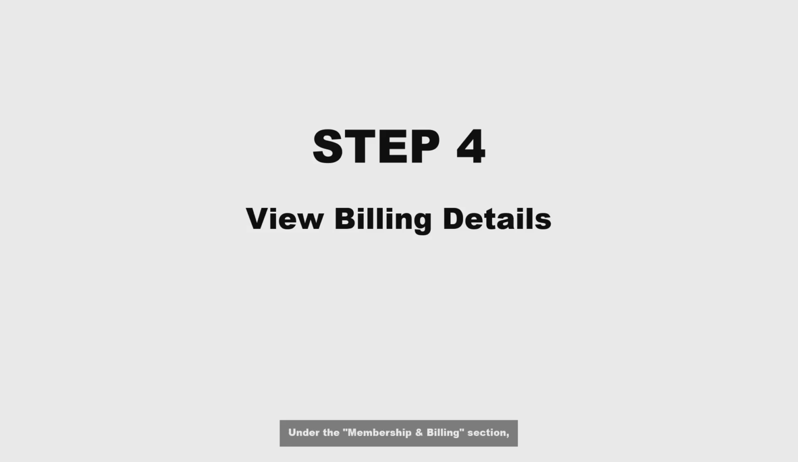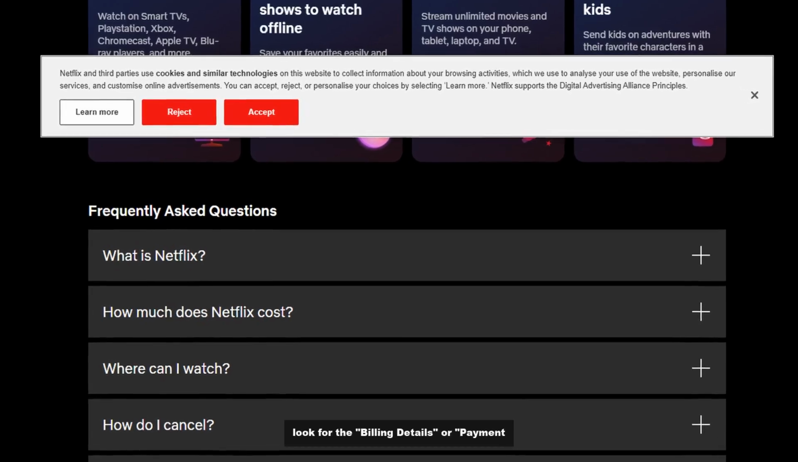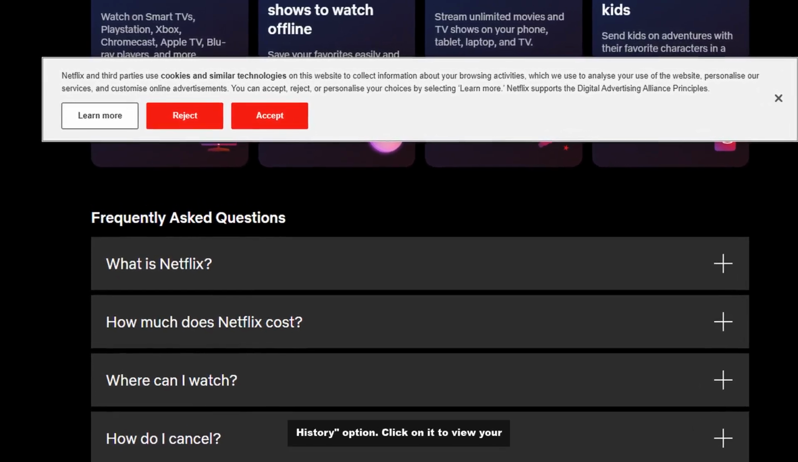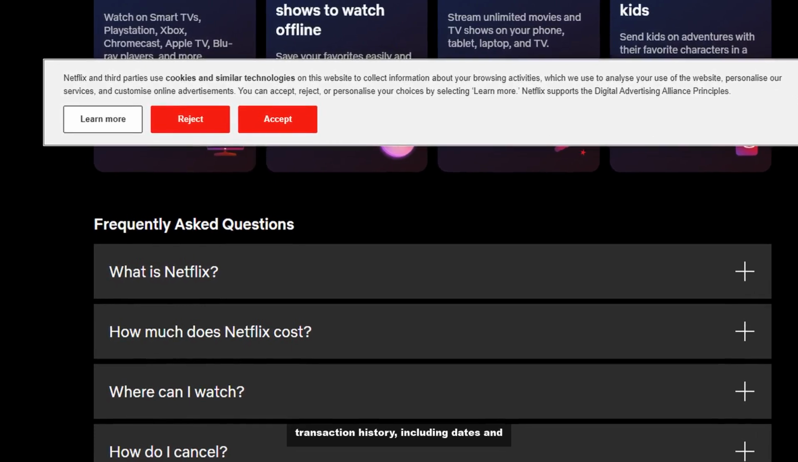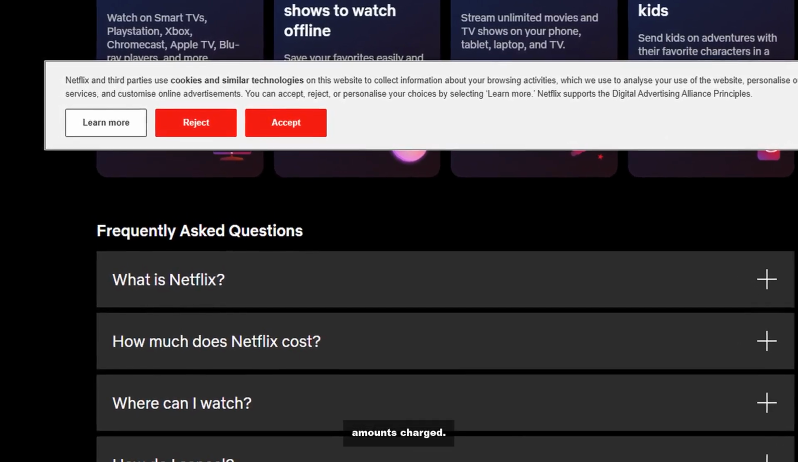Step 4. View billing details. Under the membership and billing section, look for the billing details or payment history option. Click on it to view your transaction history, including dates and amounts charged.